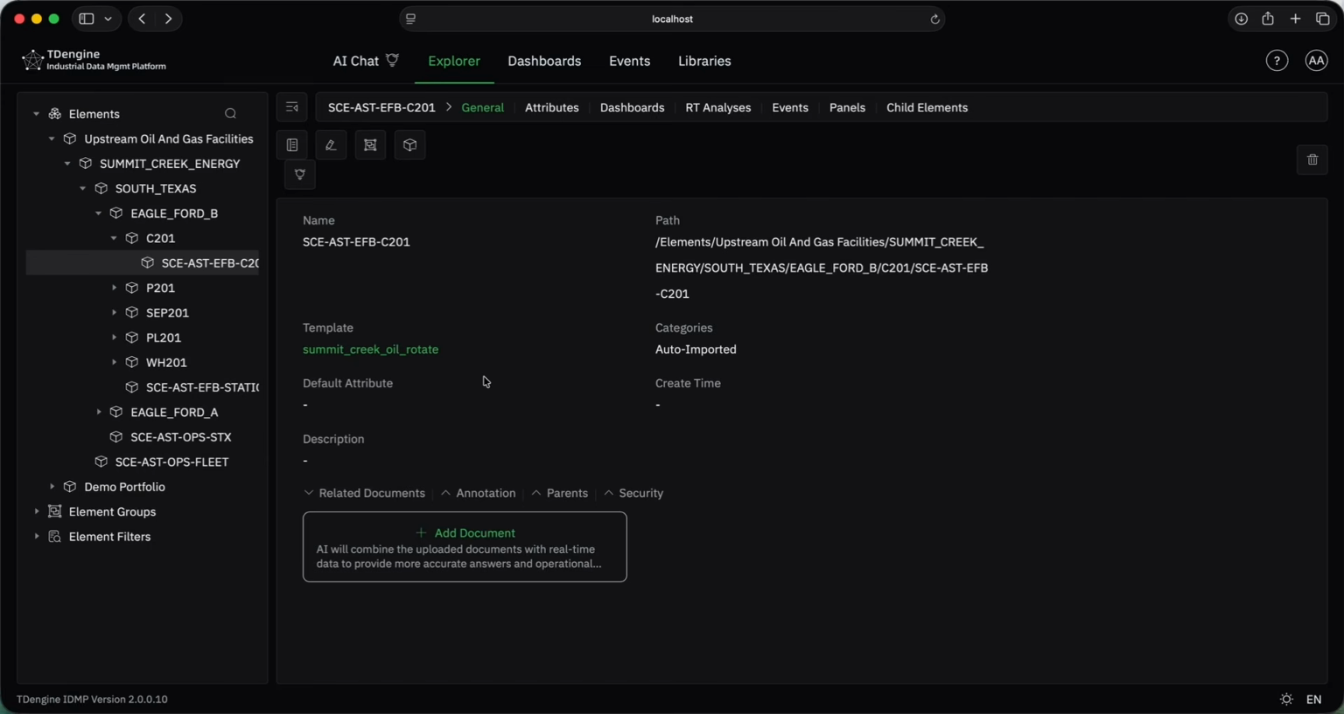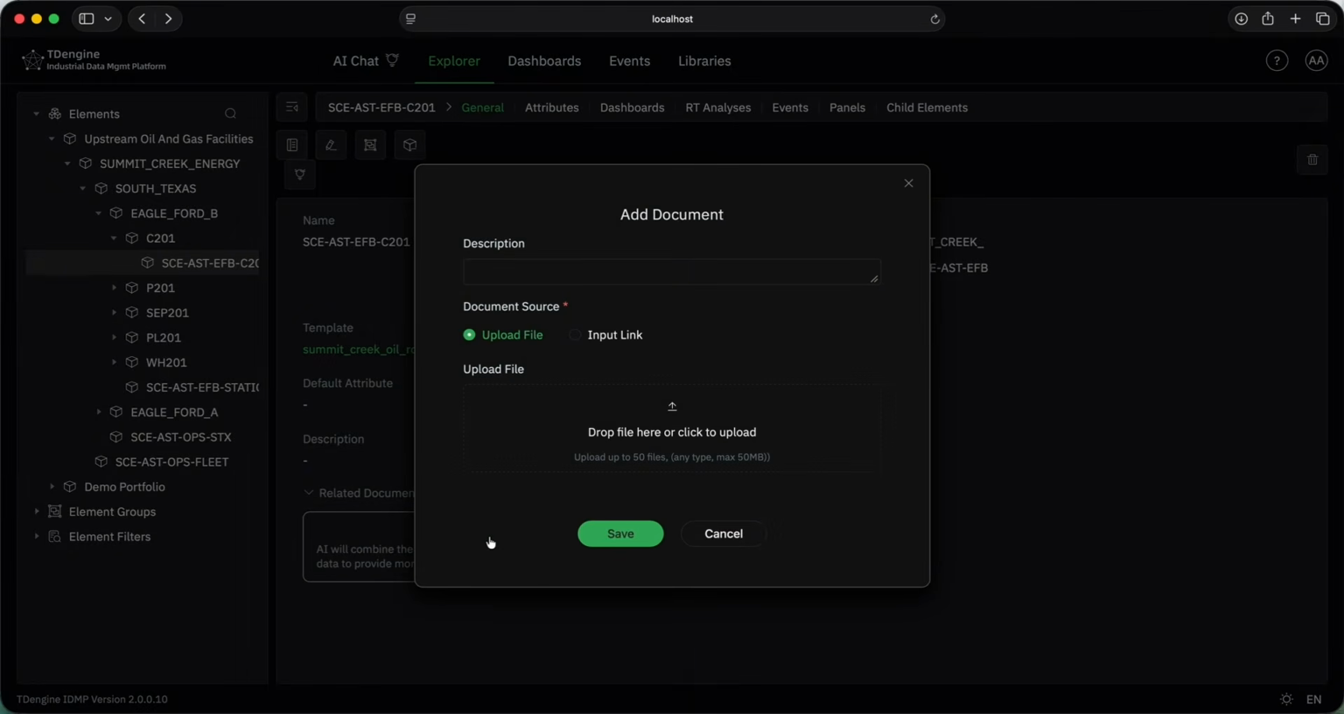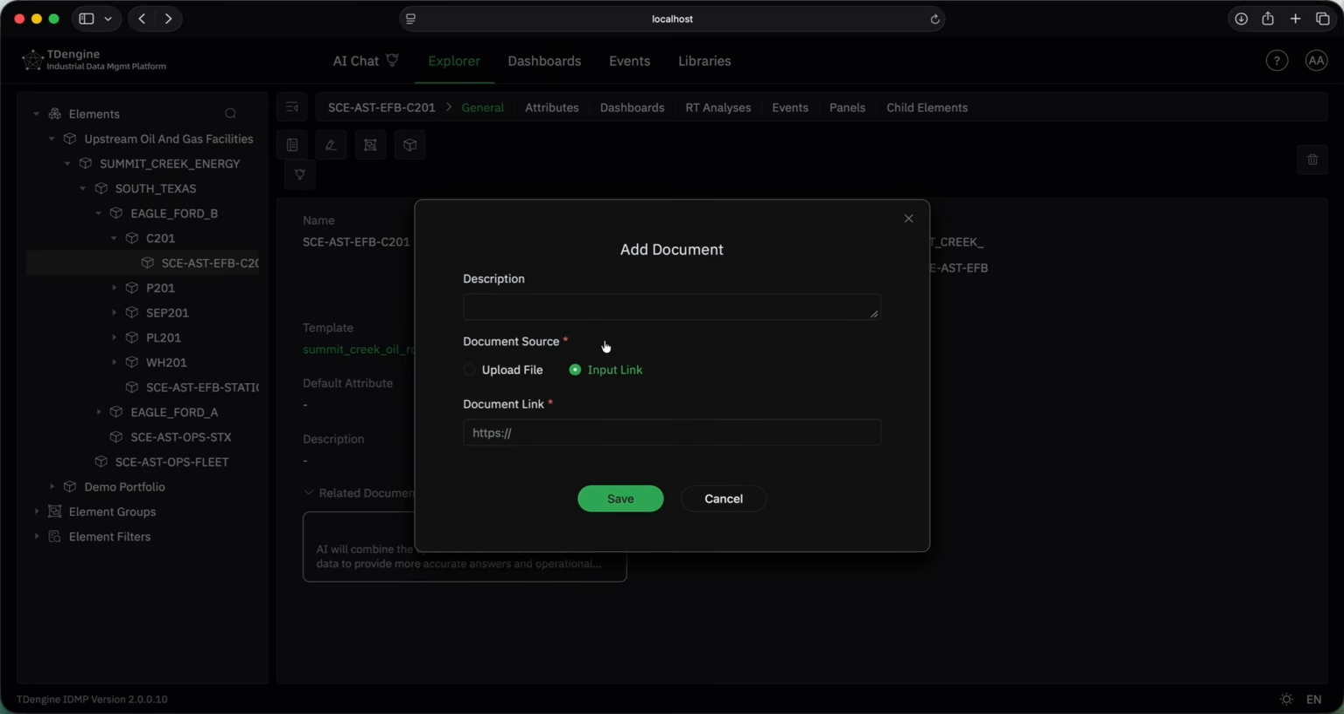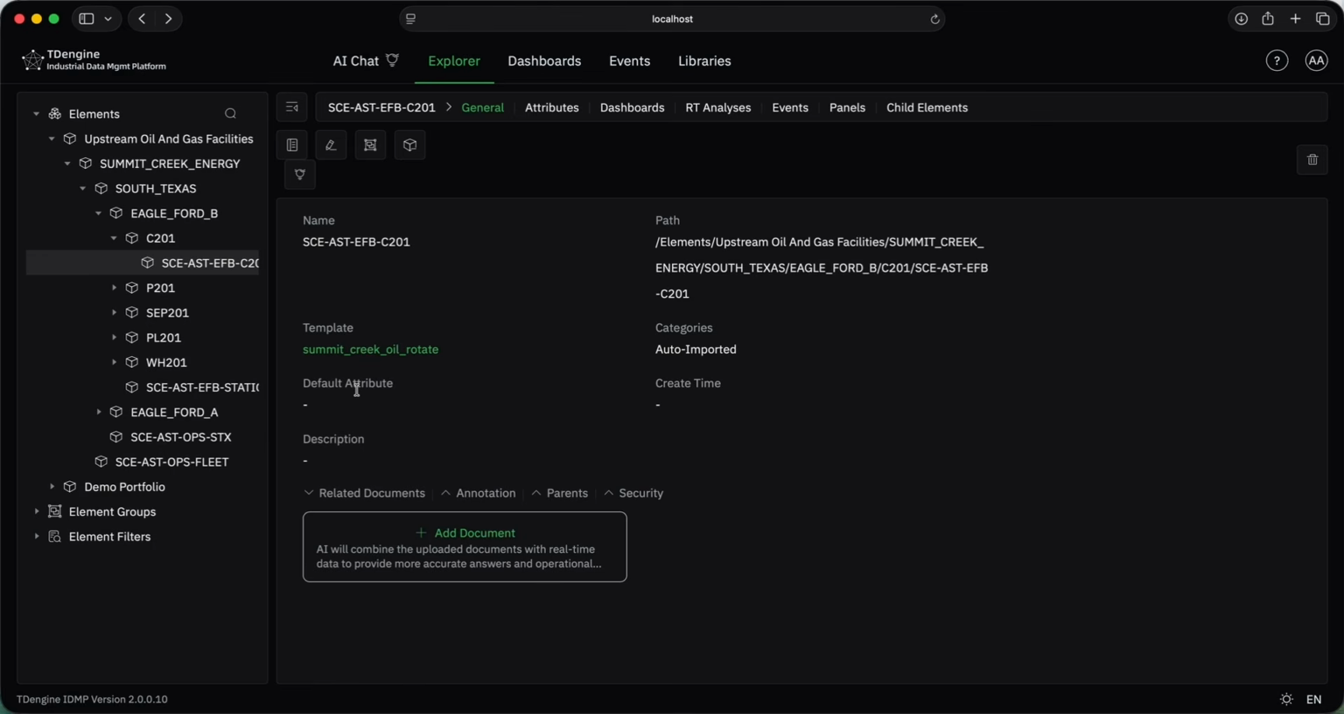And then, of course, there is add documents. So you can give AI really good context with some of your documents. When I click add documents, I can upload a PDF or input a link to give AI context on all of the data I have, meaning I can derive even richer insights. The best part is you can give context to every single part of your asset tree, meaning everything is properly contextualized and your asset tree is fully covered. A really powerful TD Engine feature.